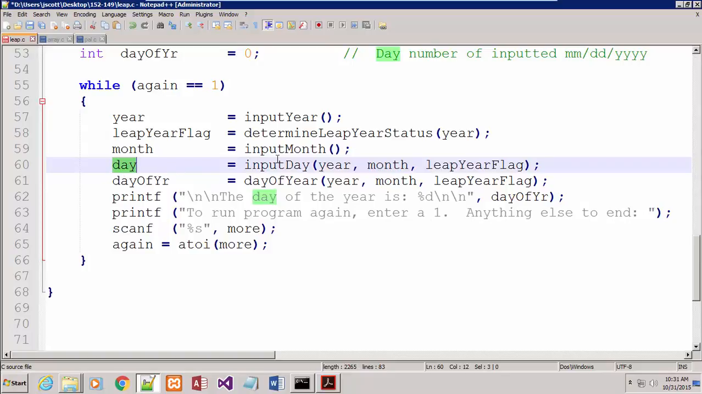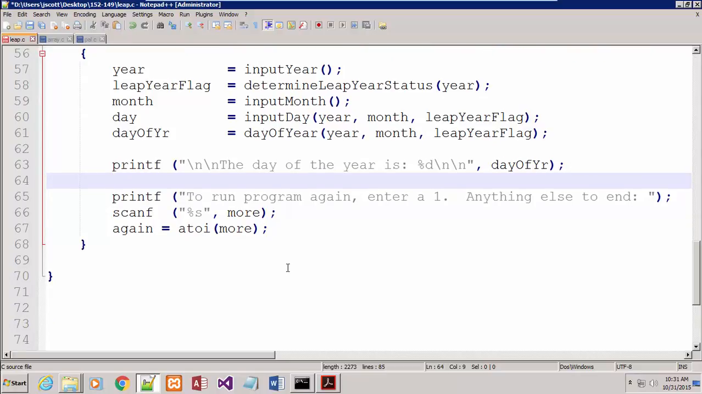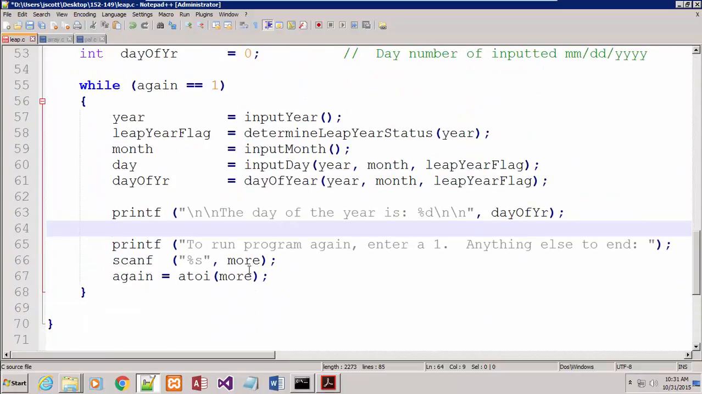And then based on the year, the month, and the leap year flag, determine the day of the year. Then print that information. Then ask the user if they want to run the program one more time. If they do, they enter a 1. If they enter anything else, the program stops. All right? So that's it.